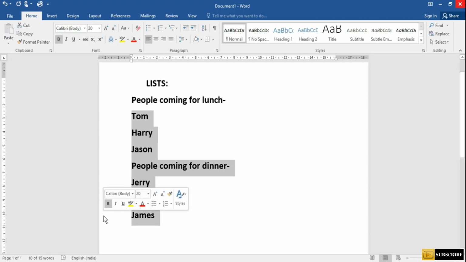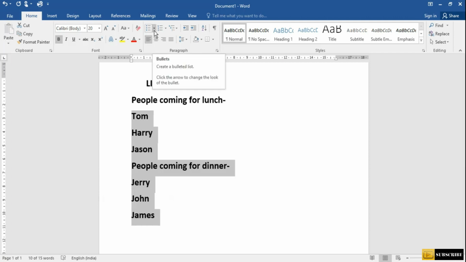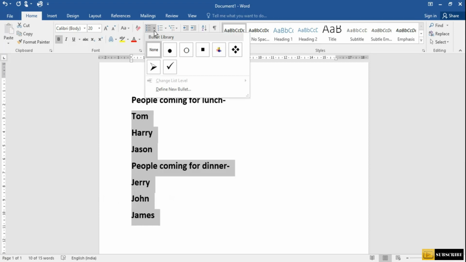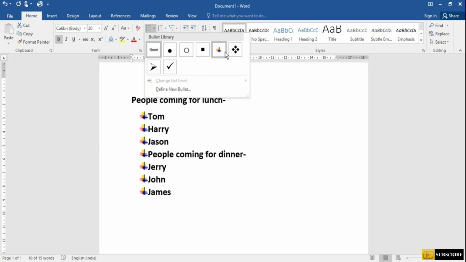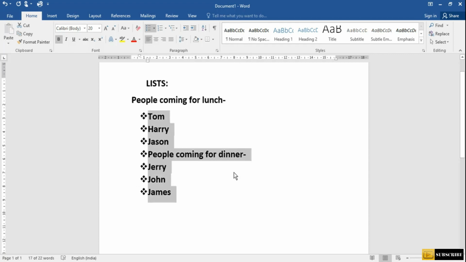Now, on the Home tab, click the drop down arrow, this one, next to the bullets command. A menu of bullet styles will appear. Move the mouse over the various bullet styles. A live preview of the bullet style will appear in the document. Okay. Select the bullet style you want to use. The text will be formatted as a bulleted list.